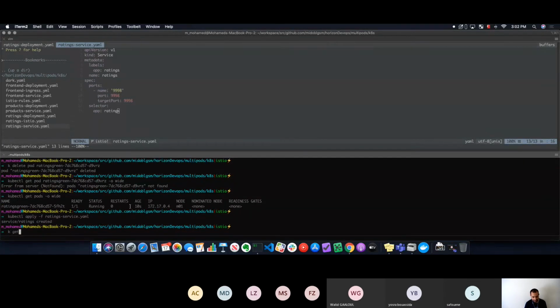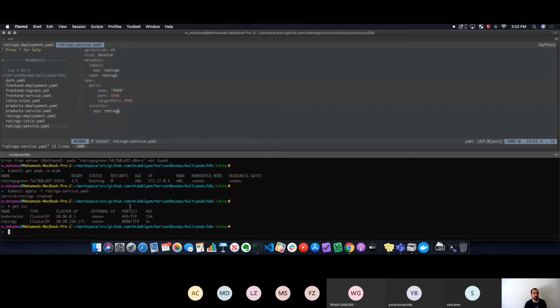Okay, so now if I check the services, I have a service called ratings now. So from inside the cluster, this IP address is known. And also this DNS name is known. So if I am in a container inside and I want to talk to the rating service, I can call it with ratings and I can use the port 9998. So this should resolve and I should get a response.